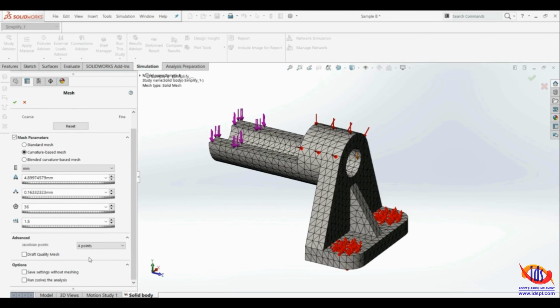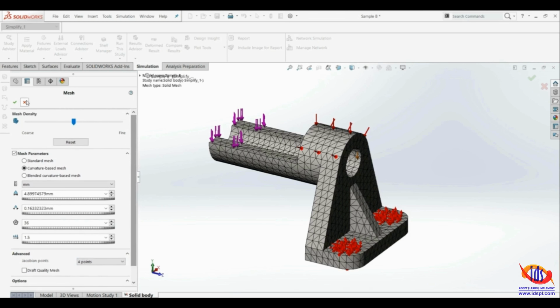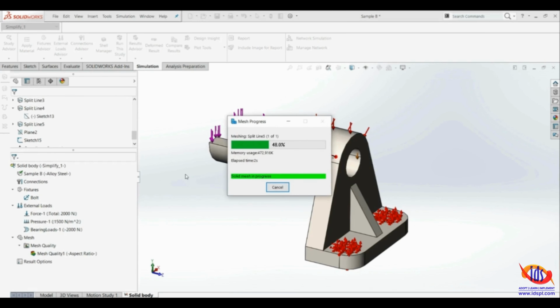As well, if you go to the advanced option, here we have Jacobian that we talked about before. This is a numerical measurement of the accuracy, and the option sets the number of integration points to be used in checking the distortion level of the tetrahedral elements. You can choose here 16 or 29, but let's go with 4. Let's leave it as it is.